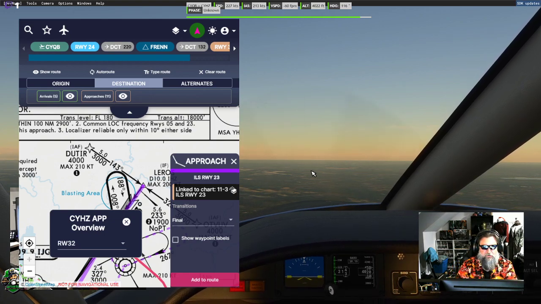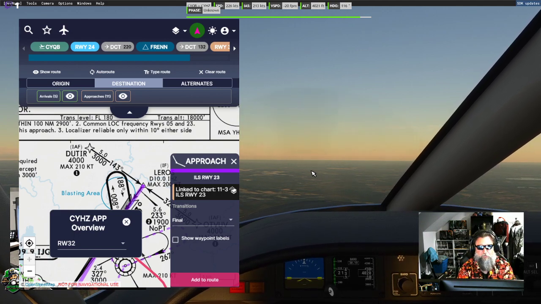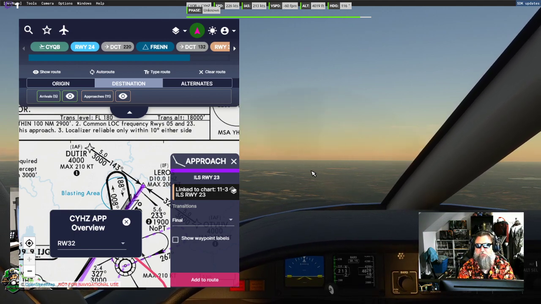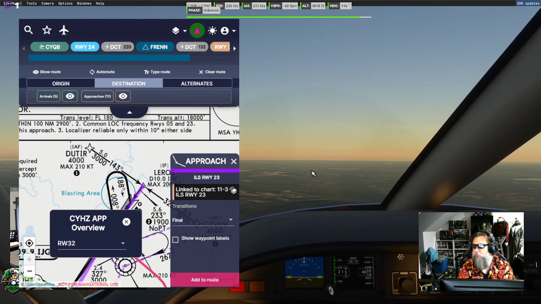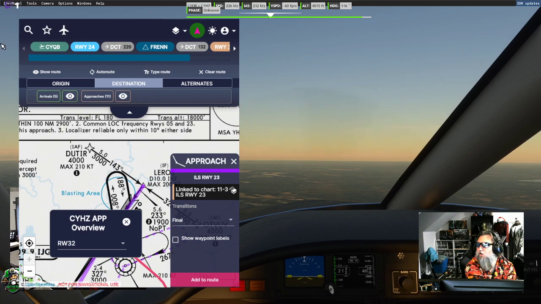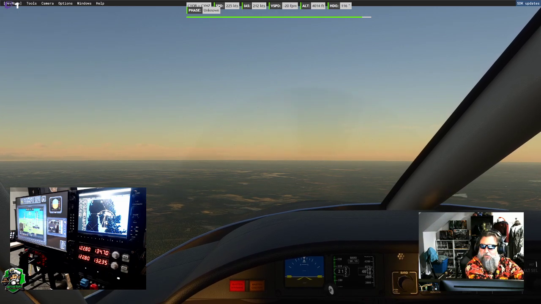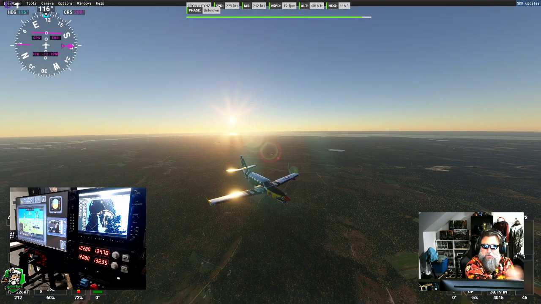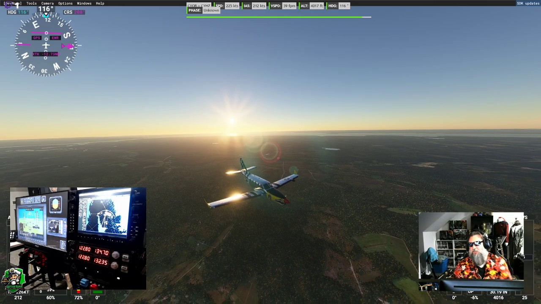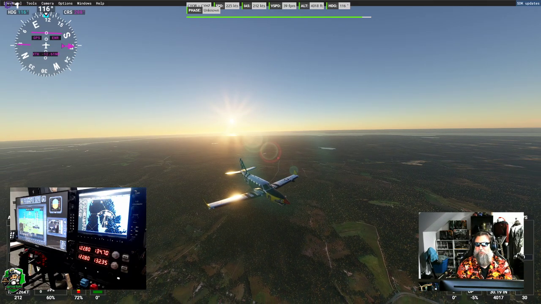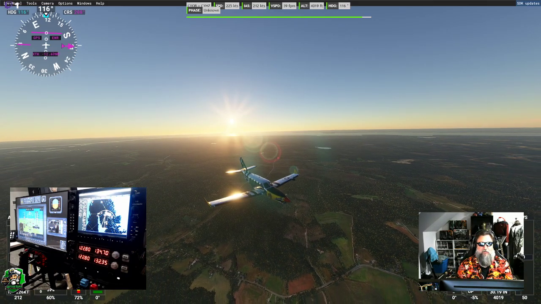All right, we're about 14.2 nautical miles from Dutier. Now, according to our... Oh, you know what? I left that up there. That was lame. Let's go back outside and look at this. Look at that. There's that Canadian sunset. That's what I wanted to show you guys. I had my Navigraph chart in the way.